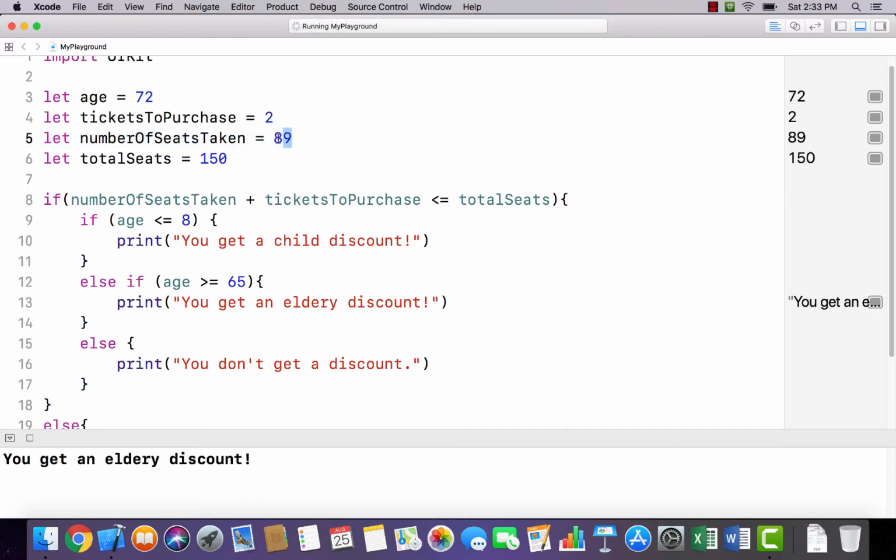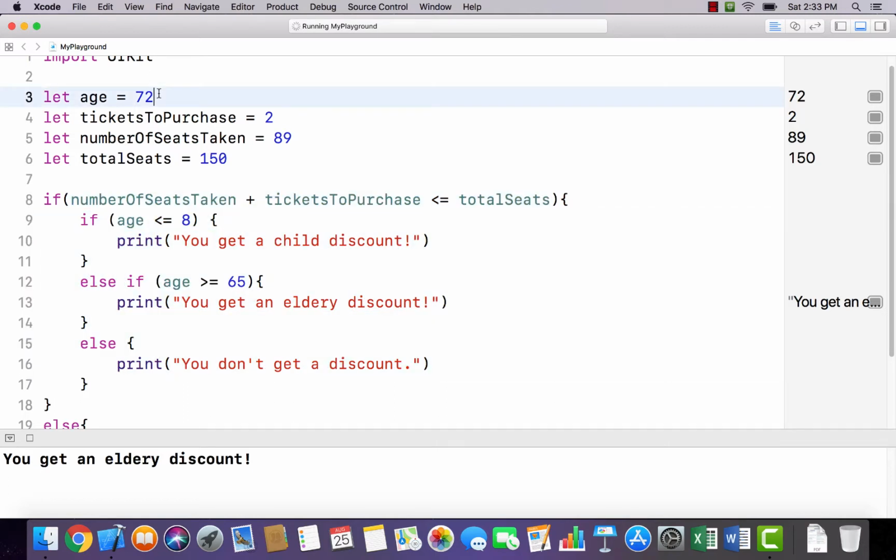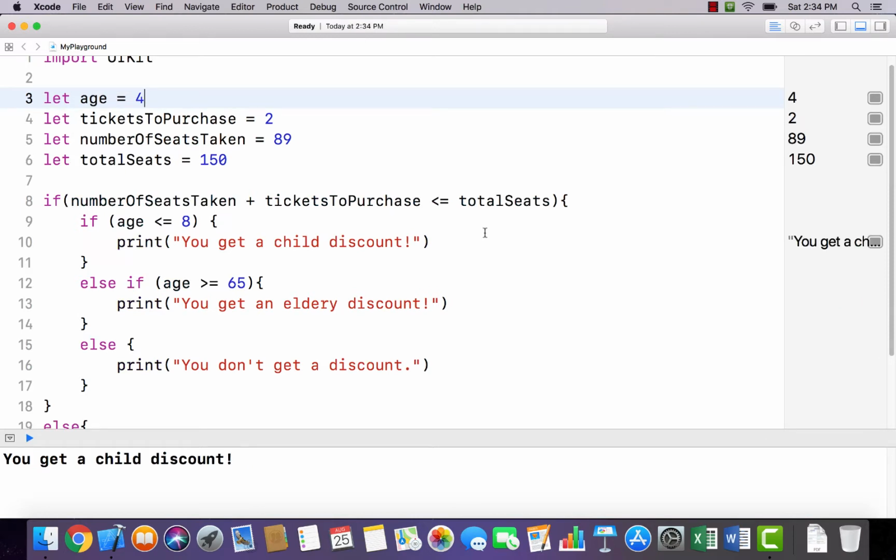Well, since it's 89, that means that this evaluates to be true, which means we can then determine the discount. And so if you have a 4-year-old, we'll get a child discount. As soon as this finishes running, I'll need to restart Xcode again really quickly. Hold on a minute. Alright, we're back. I restarted, and it's working properly again.